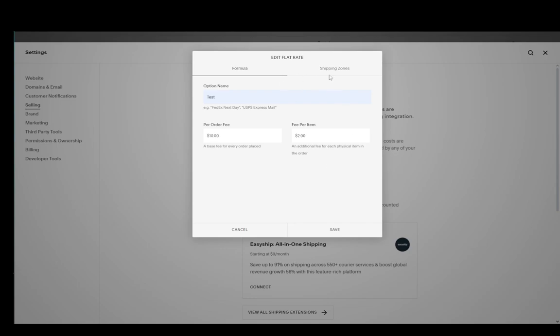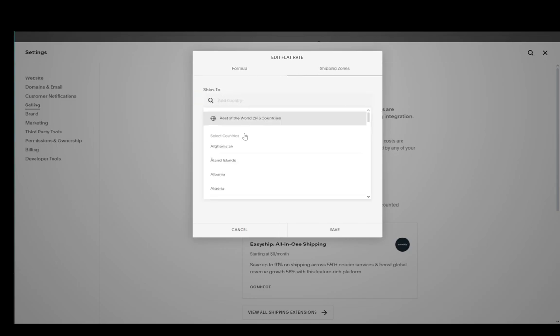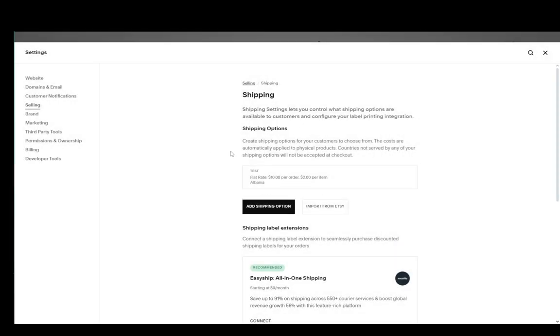And now that that's done, you can also set up shipping zones. You can ship to, I don't know, Albania, for example. Click save. And now I have a shipping option.